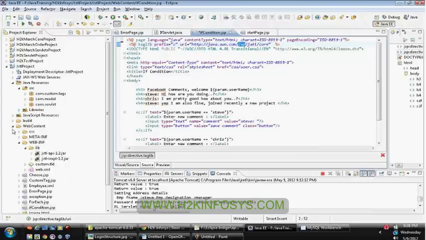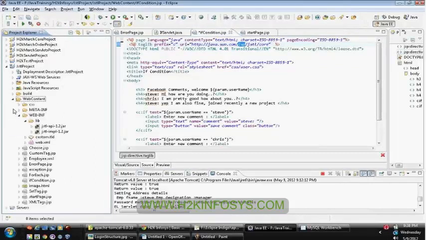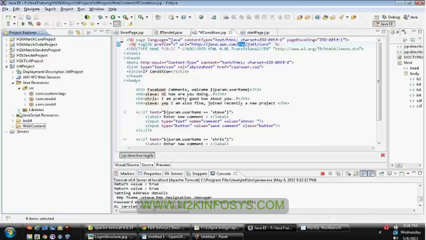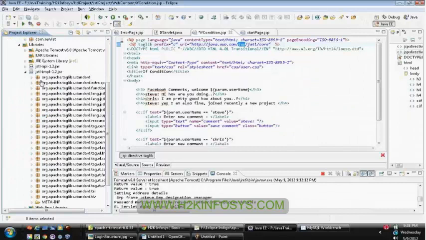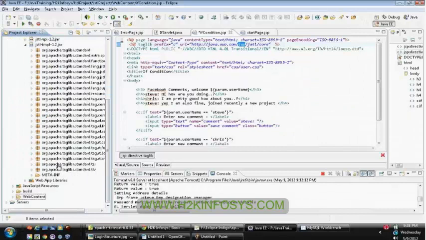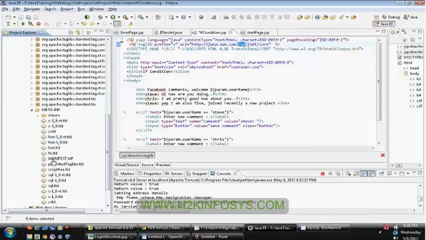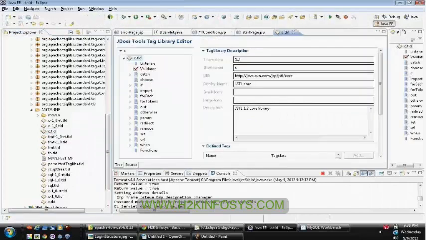If you want to take a look at the TLD file, it will be available within your jar file itself. Go to the jstl-impl.jar file, go to the META-INF folder. You can see all the TLD files. Currently, we are working on the core tag library, which is the c.tld file. You can see the tree representation, if you have installed the JBoss plugin.